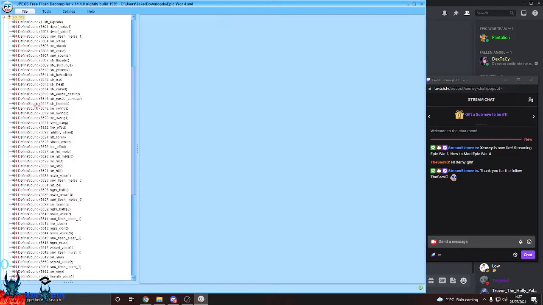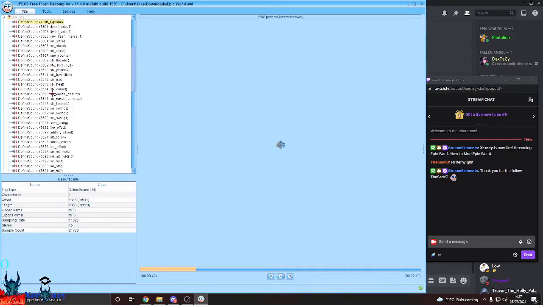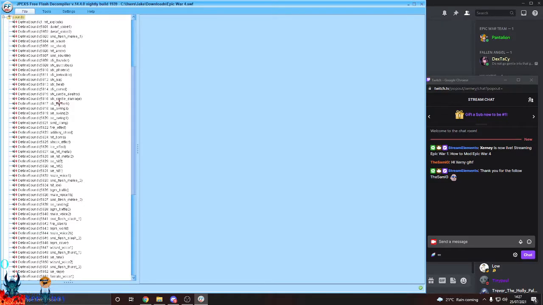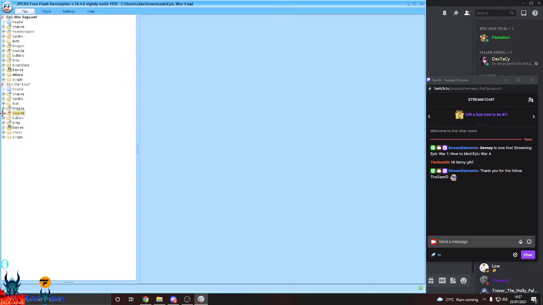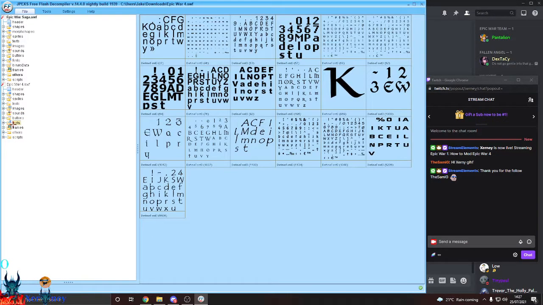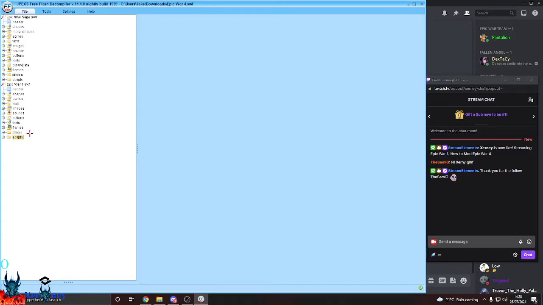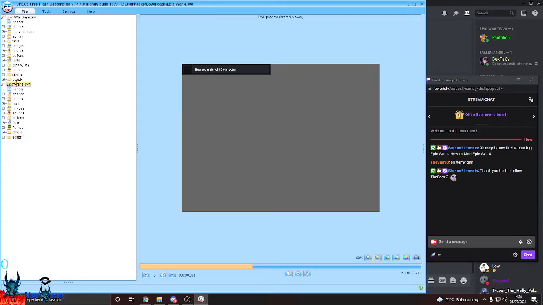You can add sounds to the game if you want. This is where all the sounds are, by the way, that you can use. All of these. So yeah, this is where all the sounds are that you can use in the files. That's kind of all I really recommend changing. I won't recommend changing anything else.